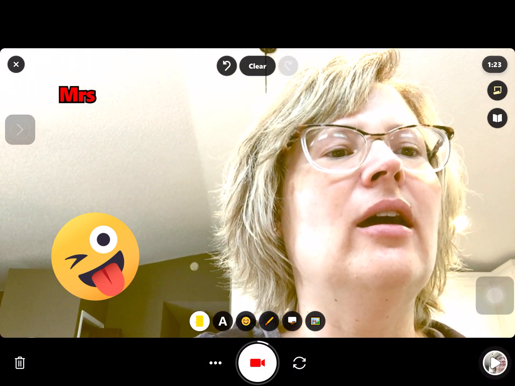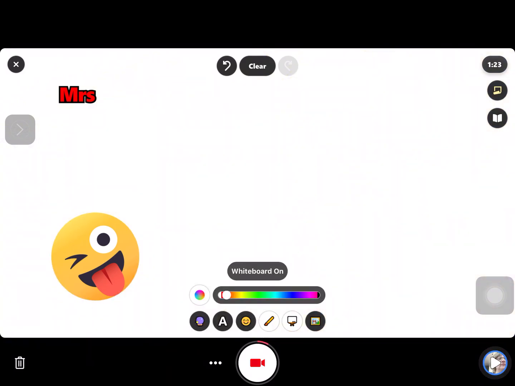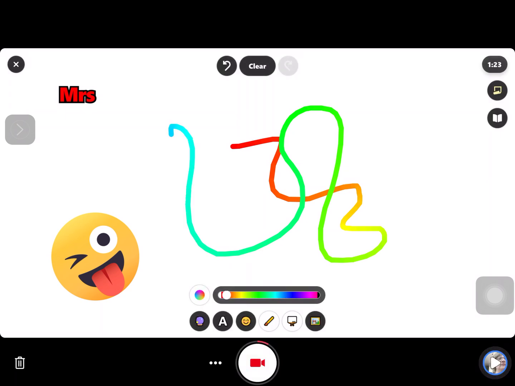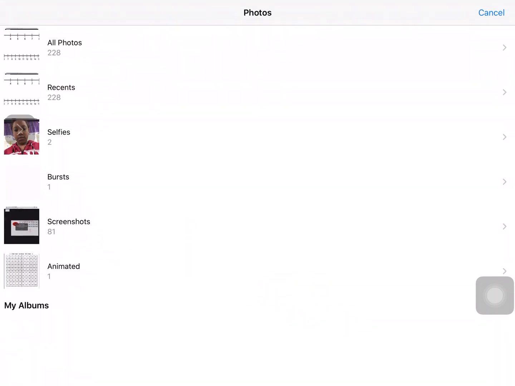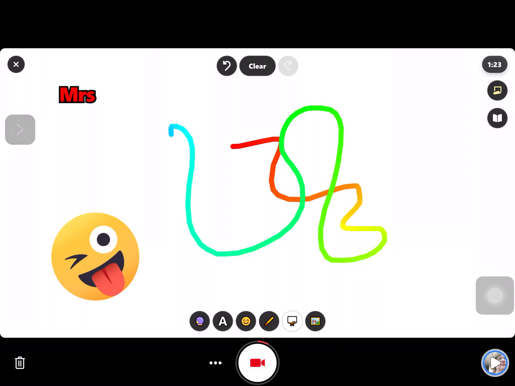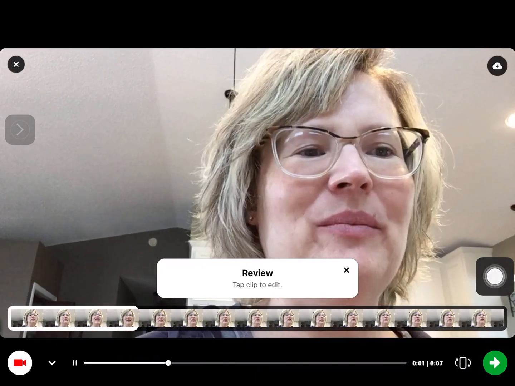And then, let's see, this is a whiteboard. If you want to do a whiteboard, you can show your teacher something on the whiteboard. And then the last one is if you wanted to upload a picture that you had on your device, you could do that. So once you're done, then you're going to tap this play button over here. That goes to the next screen.